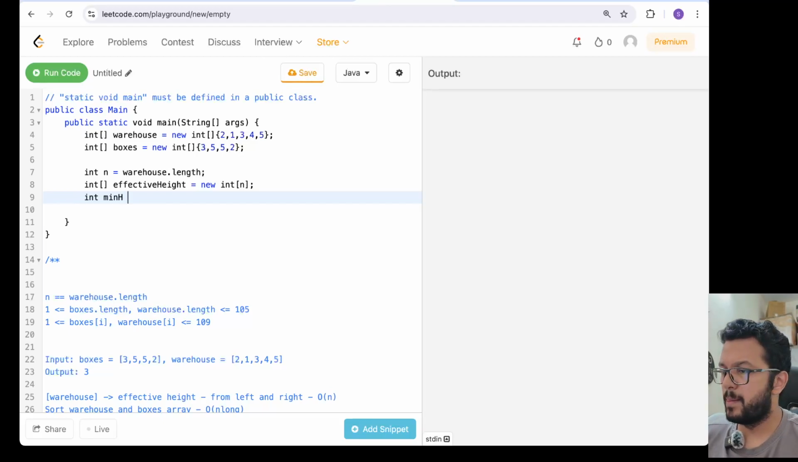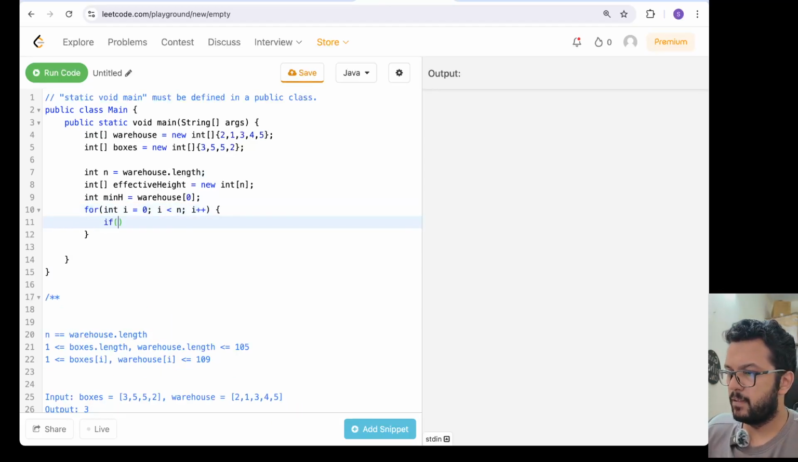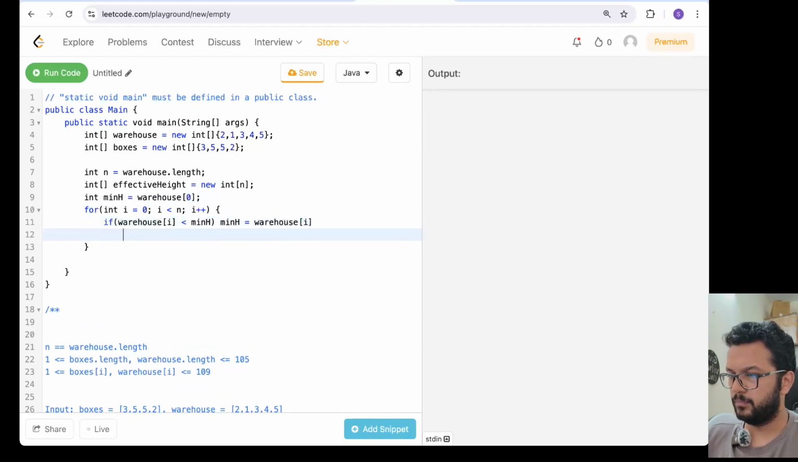And now what you do is you say that min height, which you start calculating from the left side, you initialize it as the first element from your warehouse, right? And now what you do is, if the height of the ith warehouse is less than minimum height, you say minimum height is equal to it, right?